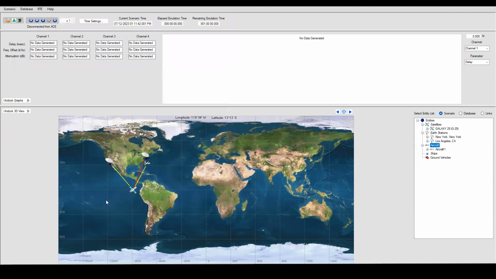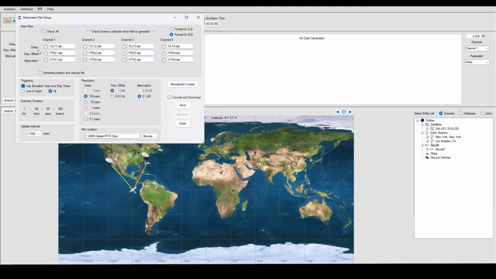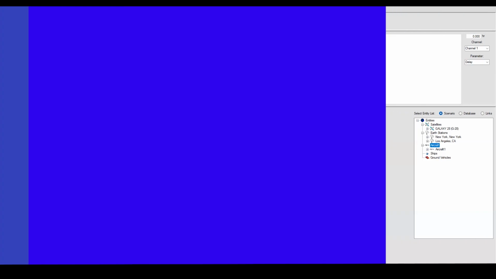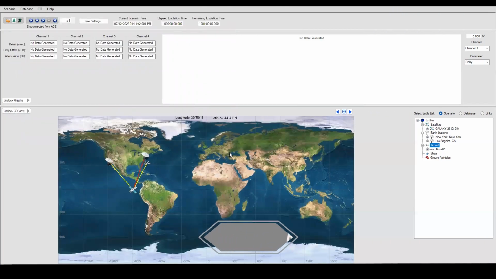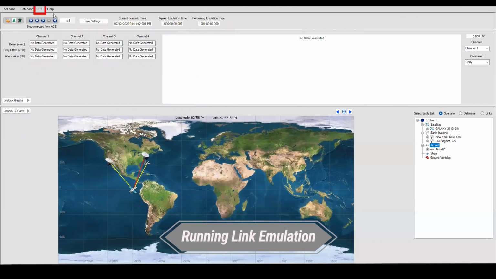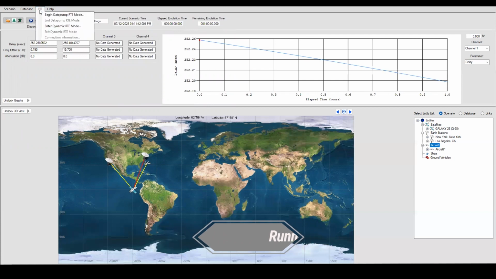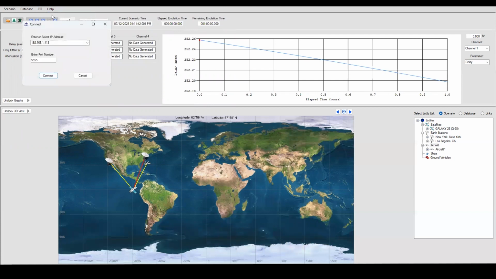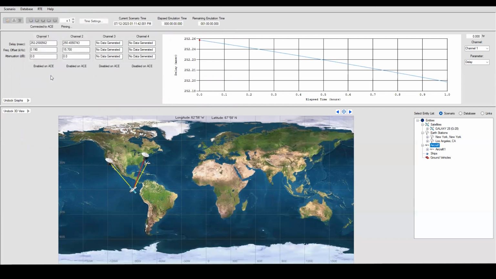Now I also have to specify the names of the files that I'm going to generate. I'll just use the default names that are shown here as opposed to typing in new names. So I'm going to run an emulation for 1 hour with a 100 picosecond resolution. I'm going to save those settings. Now we have two modes in which we can run this emulation. I can run what we call data pump or real-time emulation mode.